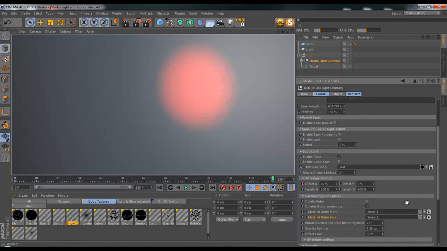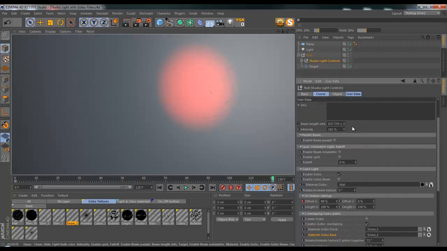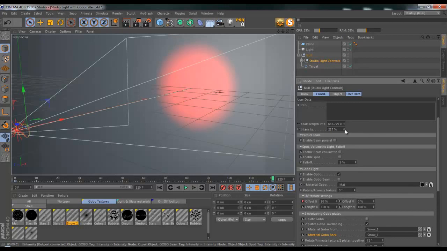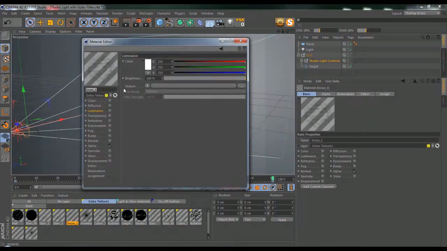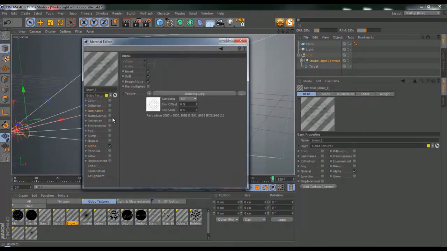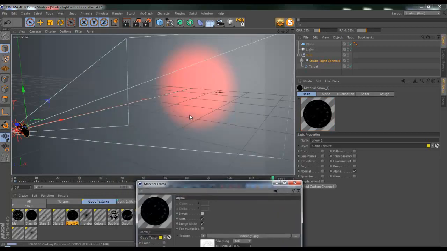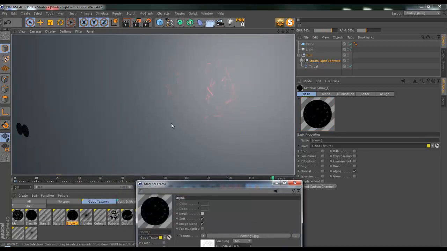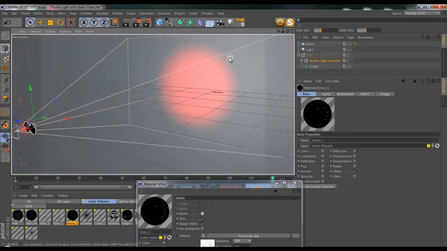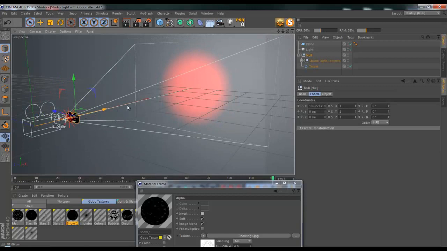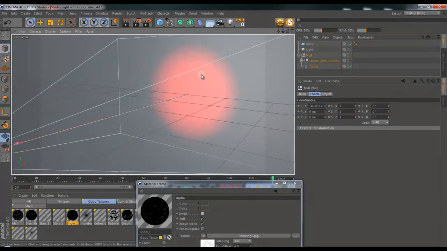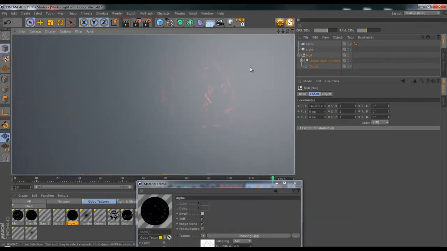But this one, and maybe I'm gonna invert the alpha. Yes, maybe it's just this one. If we move it just a bit closer, so you can see better.